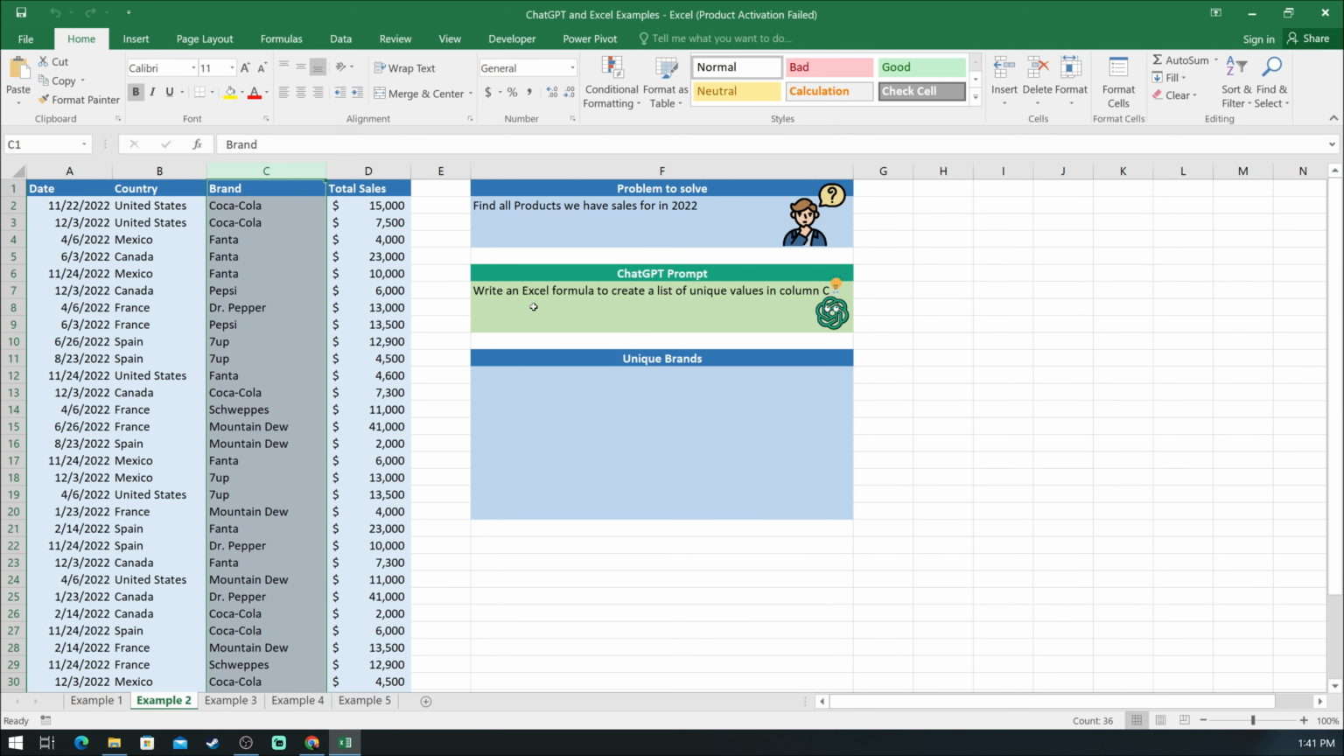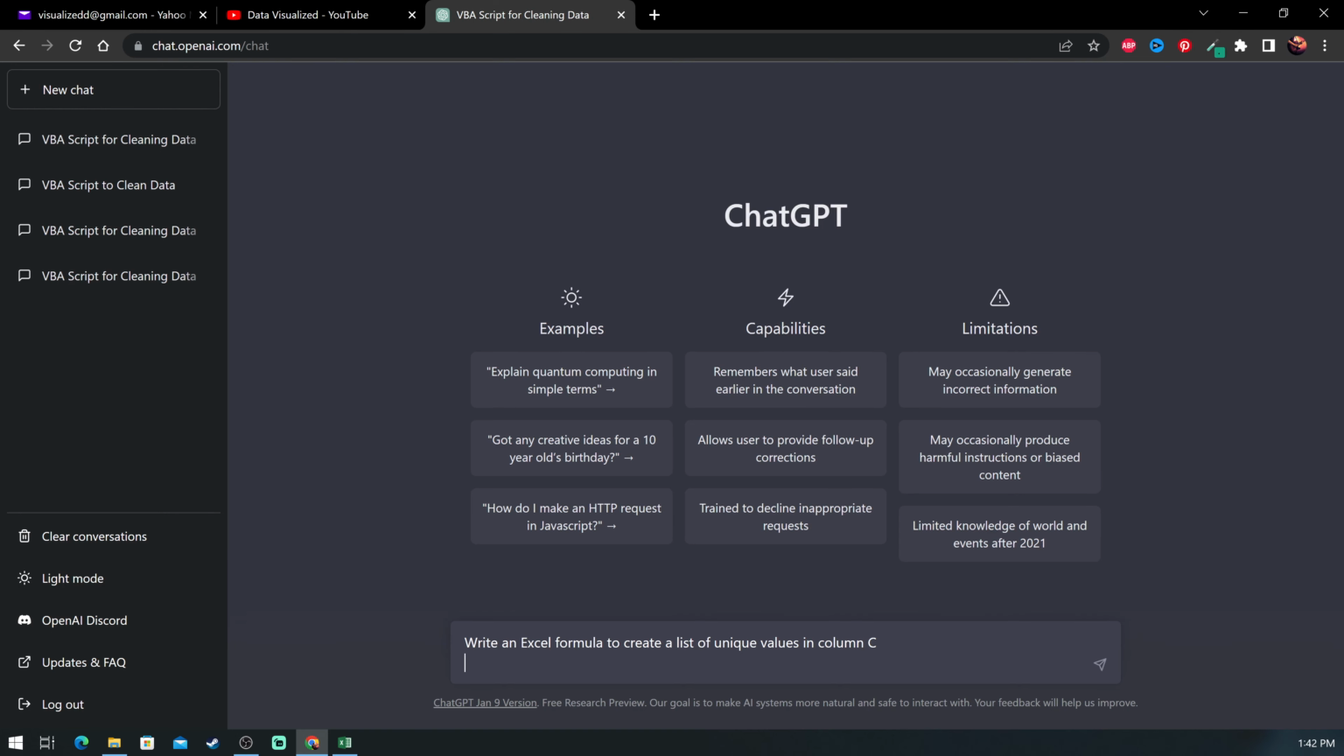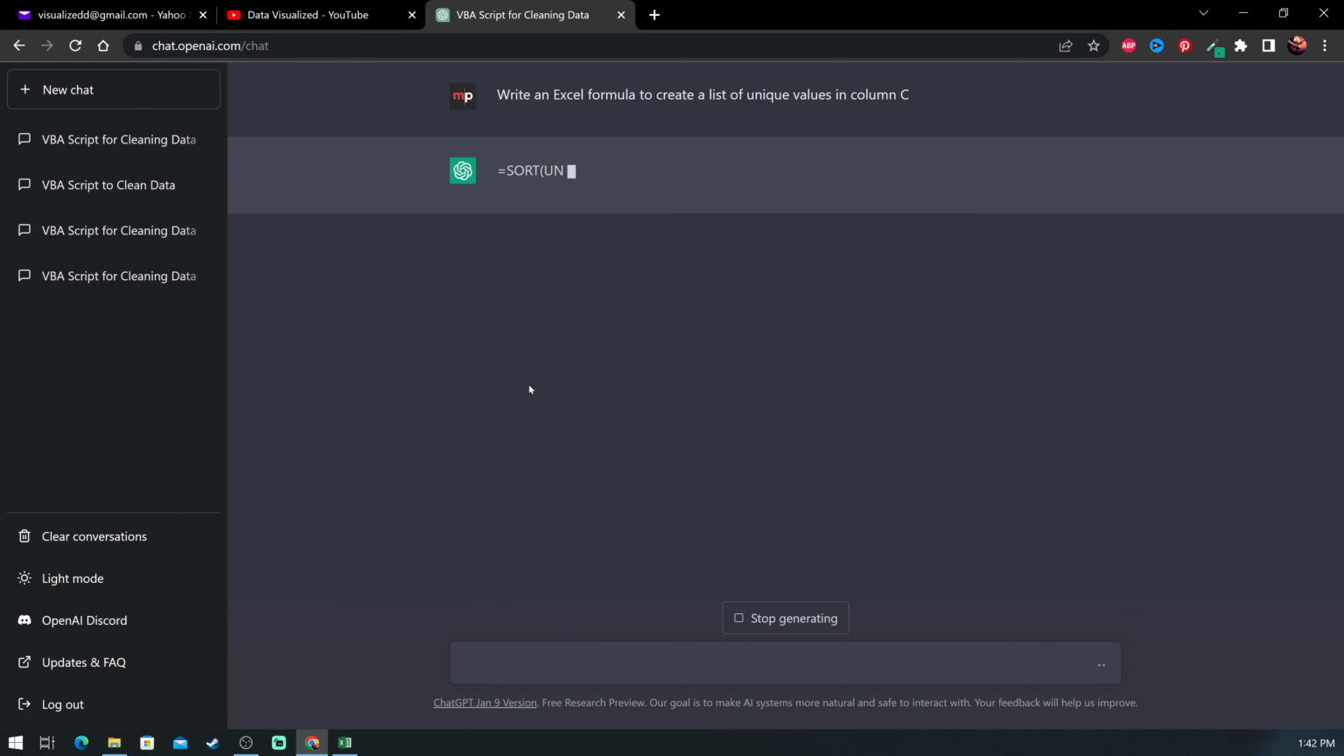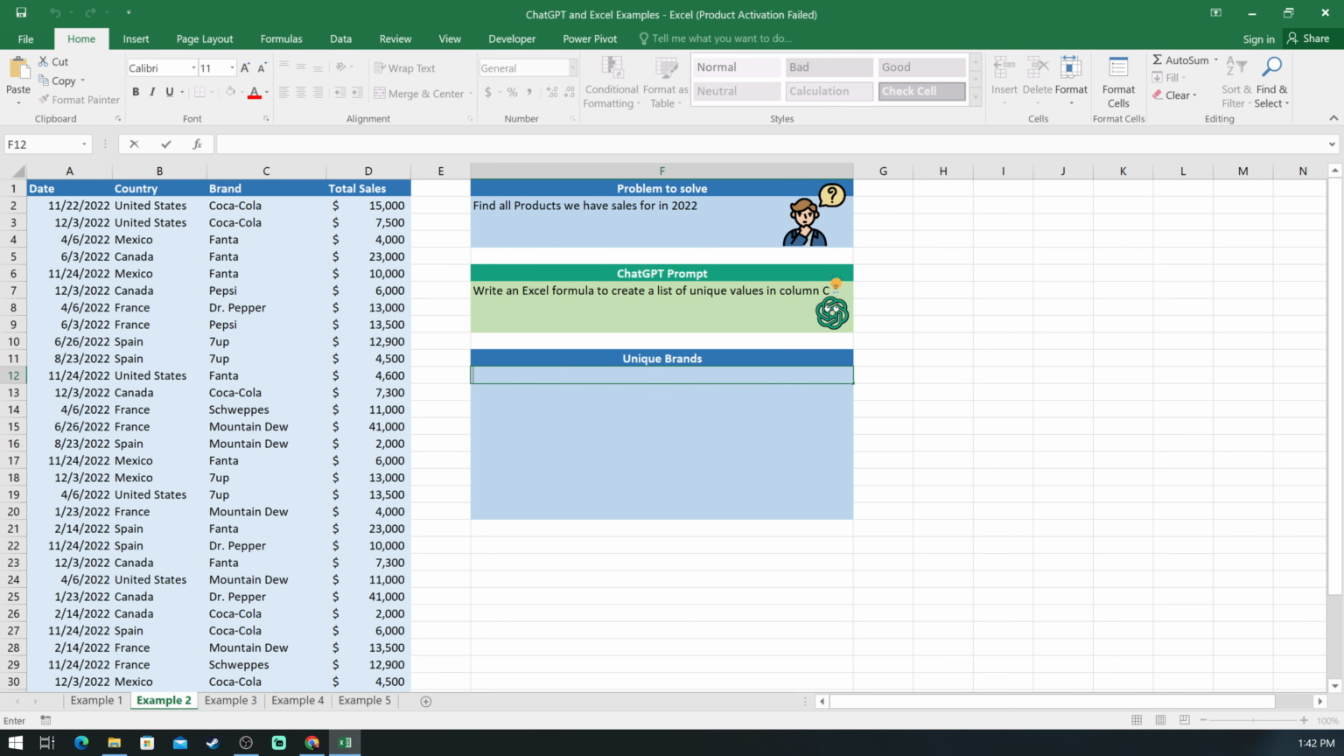For that, we will ask ChatGPT to write an Excel formula that will generate a list of unique values in the column C. Let's copy the prompt in ChatGPT and then copy and paste the answer we get where we want the list to start. And that's it. Here's the list of all unique brands in column C.